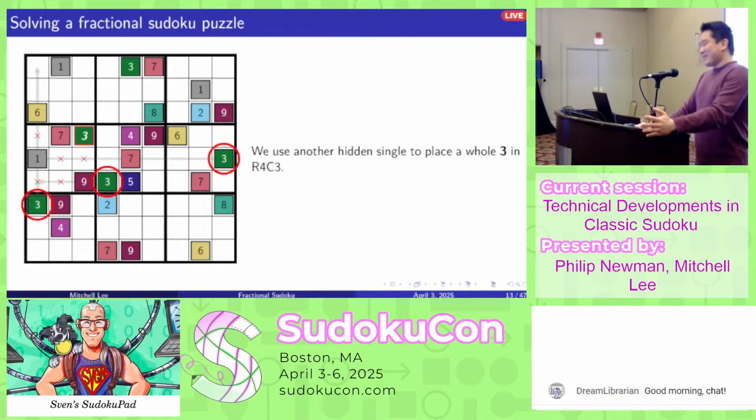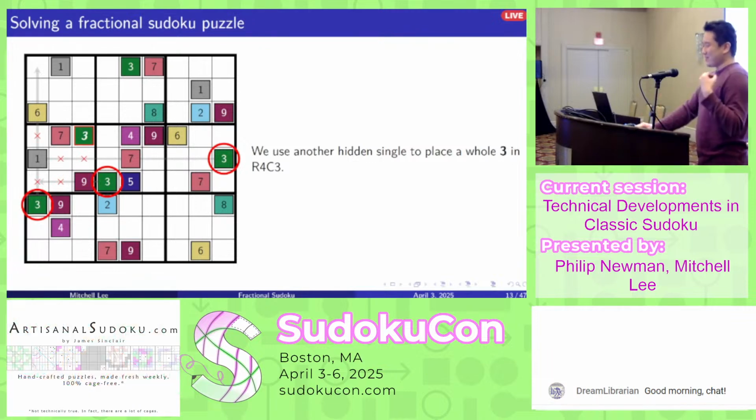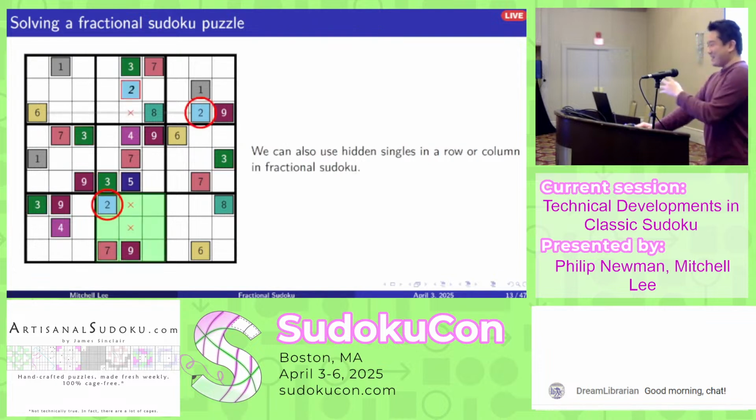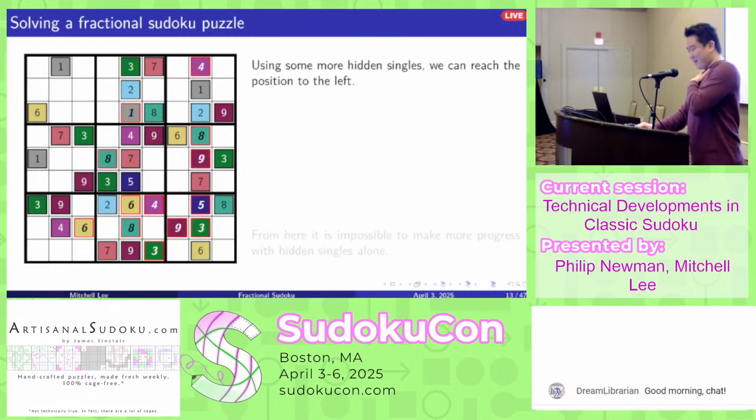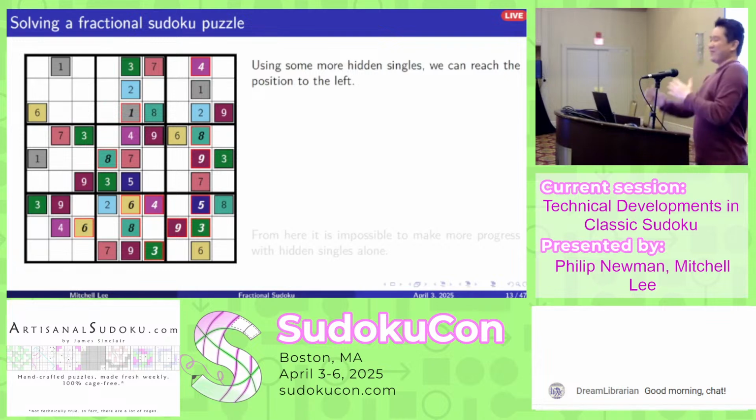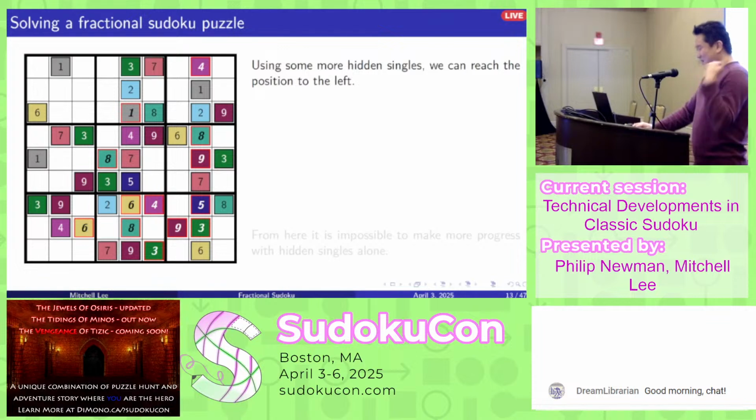And you can use the same technique to place a 3 in row 4, column 3. Again, there can't be any part of a 3 in any of the cells marked with an X, so the 3 in box 4 has to be in row 4, column 3. The same technique works in rows and columns, so you can do singles in rows and columns as well. Once you do enough hidden singles, you eventually reach this position to the left. And from here, it's impossible to make any more progress with hidden singles alone.